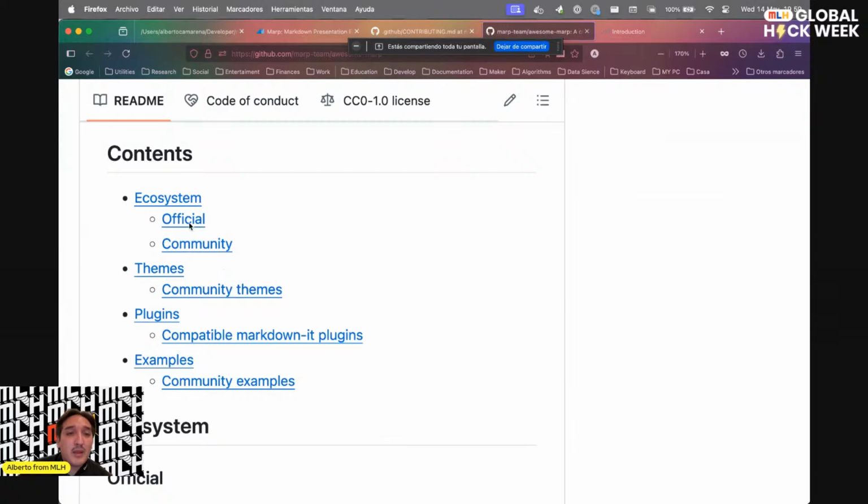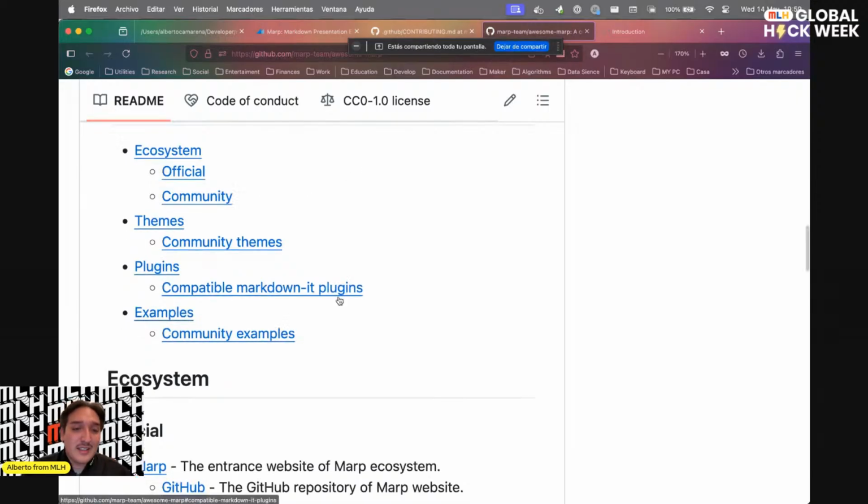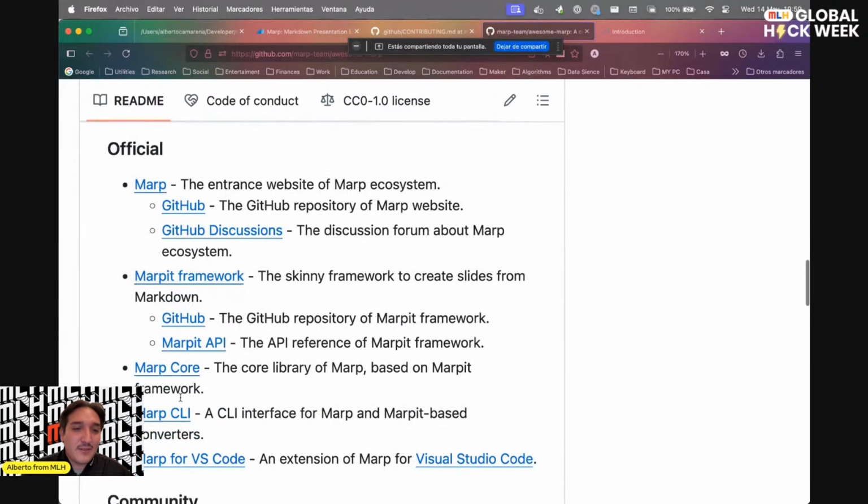Well, here there are many projects again. So there are many repositories, issues, and discussions we can check. So let's start again, first with the core, then the CLI, and finally the Marpit framework, and then the Marp.